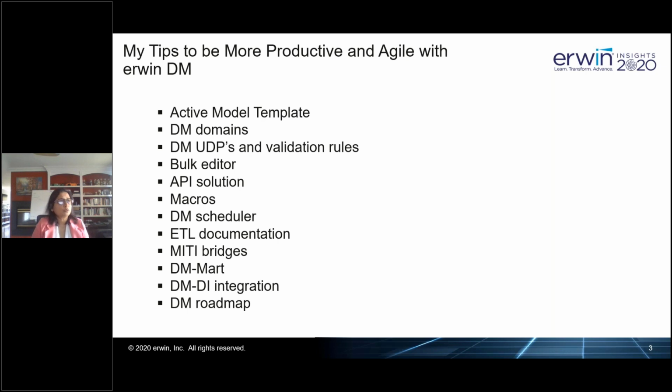How you can build your source target mapping document, and MITI bridges, and how that helped me in my previous job. I will share my personal experience with you. Of course, how you can utilize Mart, and the DM DI integration, which came in R2. And at the end, the most important thing I'm going to discuss is the DM roadmap. So without any further ado, let's move on.